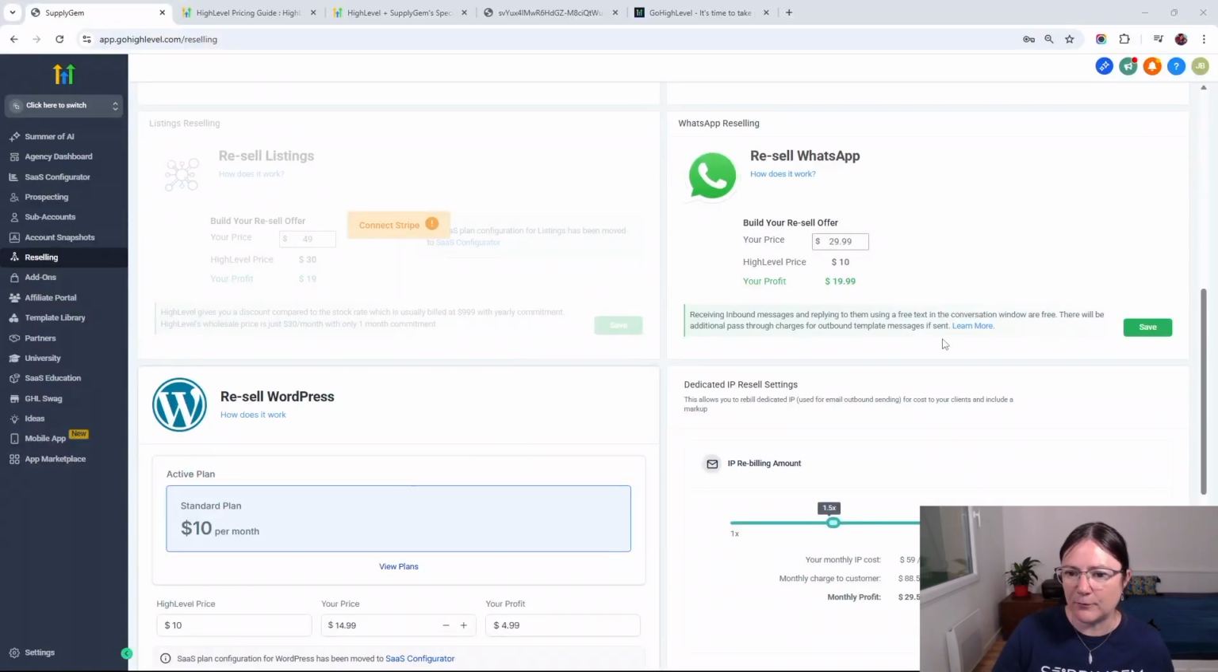However, what I really want to talk about here is something I mentioned earlier, and that's the reselling or the rebilling capabilities of the platform. So you can see here that the high-level price of WhatsApp is $10 a month. However, you can set your own price. Now, this is only if you are on the Pro plan. So what that means is you can make a profit out of any of these services. All you have to do is pop in your own price, and that's what gets billed to the client. Now, as I said, setting your own price is only available on the Pro plan.